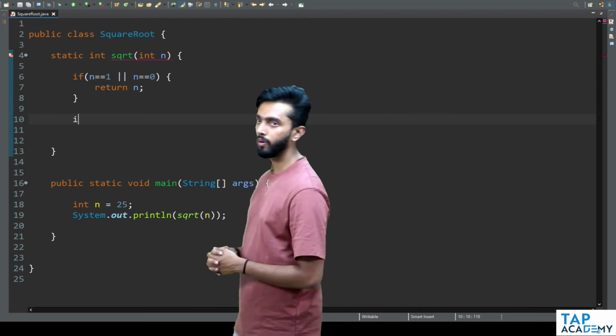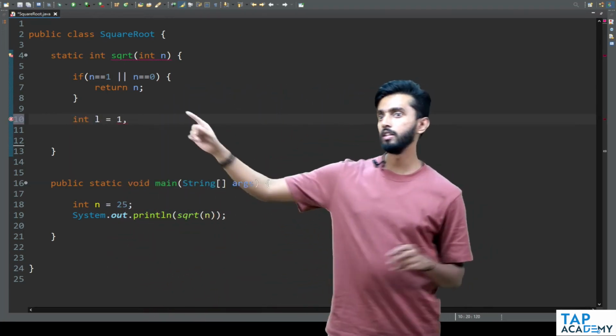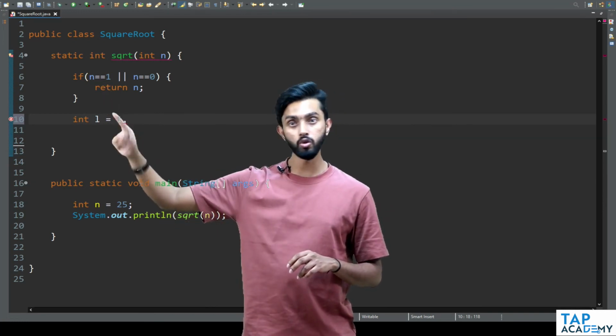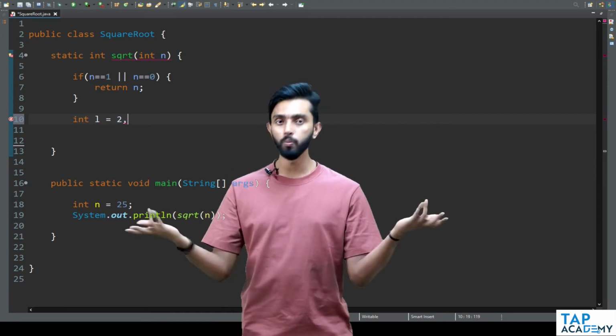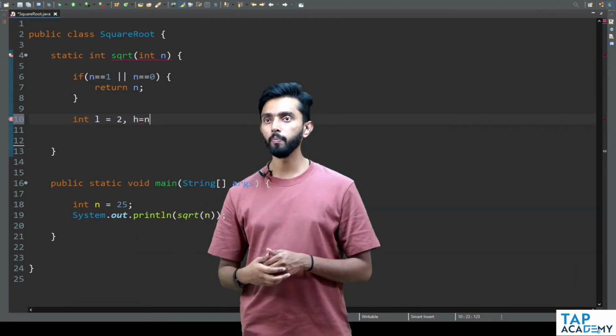So int L equal to 1. And in fact, this L also, we can make it as 2 because we are already checking for 1. So if it is not 1 only, it will come here. So we will start from 2. Little bit more optimization. High is equal to nothing but n divided by 2.